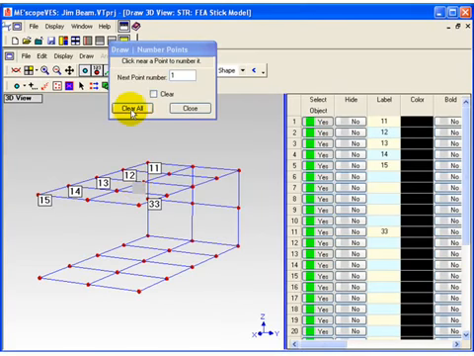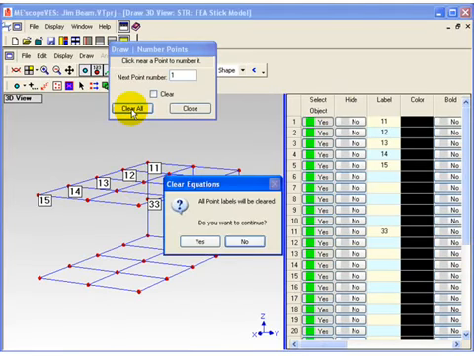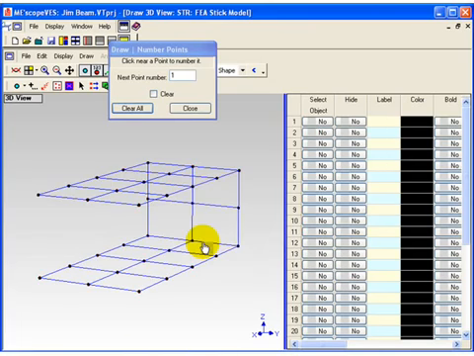Press the Clear All button in the Number Points box to clear all of the existing point labels. Click near each point to number it. When you are done, all 33 points should be numbered.